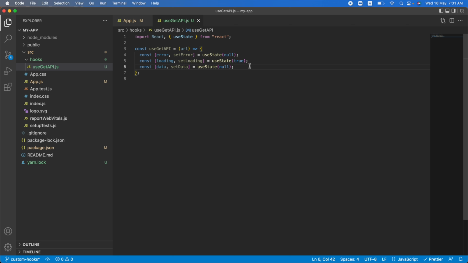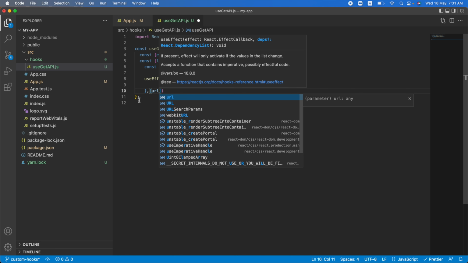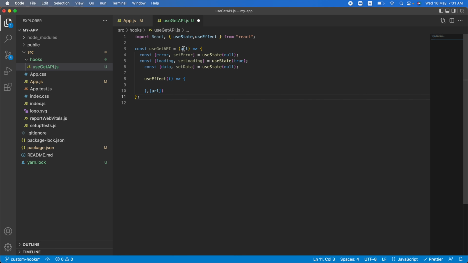This is a function which takes two parameters. The first is the callback function, okay, and the second is the dependency. So here I will pass the dependency as the URL. Whenever this URL changes, this callback function has to get triggered. Now we are almost there, and right now we have to write our logic to perform the operation, meaning make an API call.